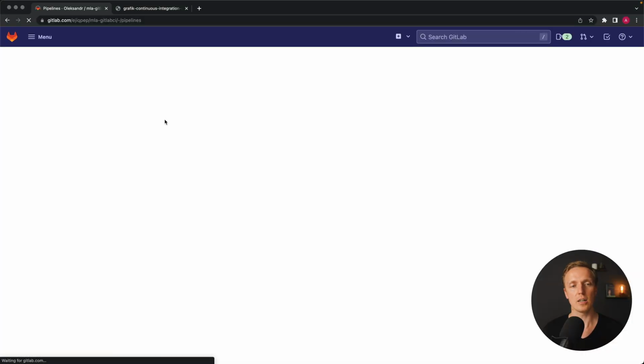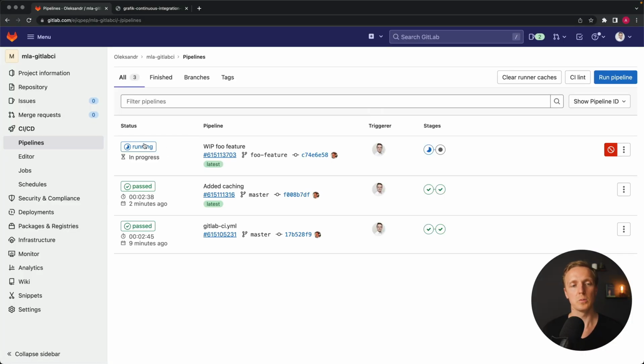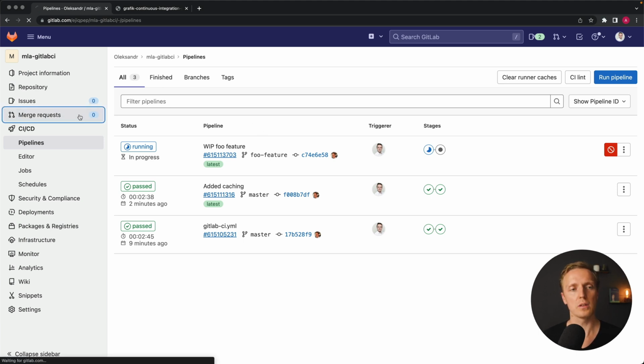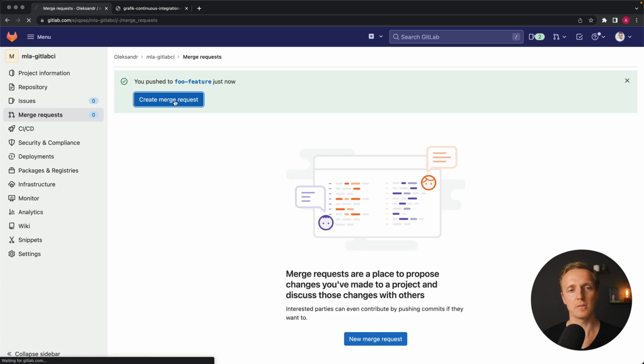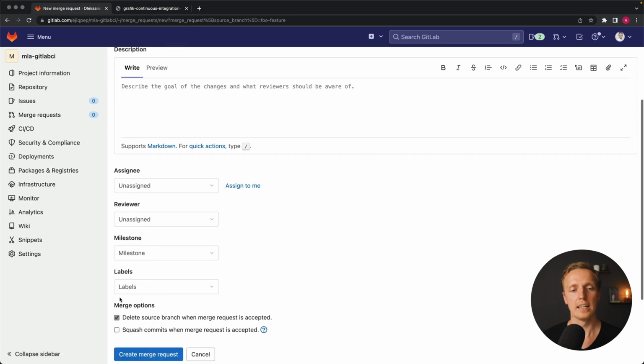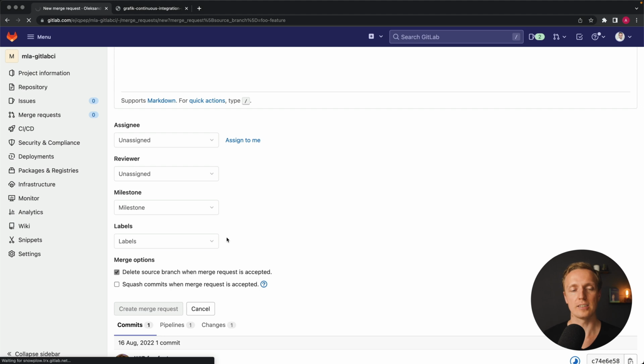What is more interesting now, we will have a new pipeline, which will be running for our foo feature. So it is not only for master, it is for any branch. And this is extremely important. We will see checks for our code in any branch. And secondly, when we try to create a merge request from this foo feature to master, we will see our pipeline there.